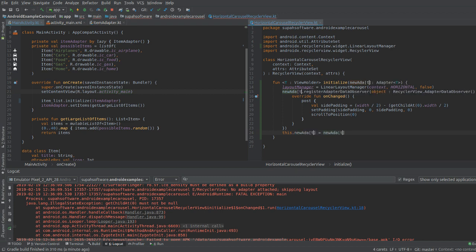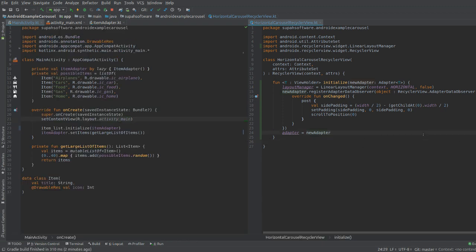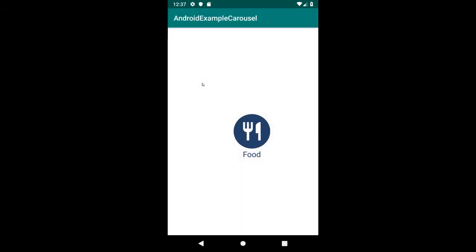If I could spell correctly. Wow, new adapter. And then this is just going to be adapter. So we have new adapter being passed in. We're setting up a data listener on it, and then we're setting up the adapter. So we were trying to get this child at 0 when there was no child at 0 because the adapter was never set up properly. So let's go ahead and run this again, and switch back over to the emulator, and we should be good to go.